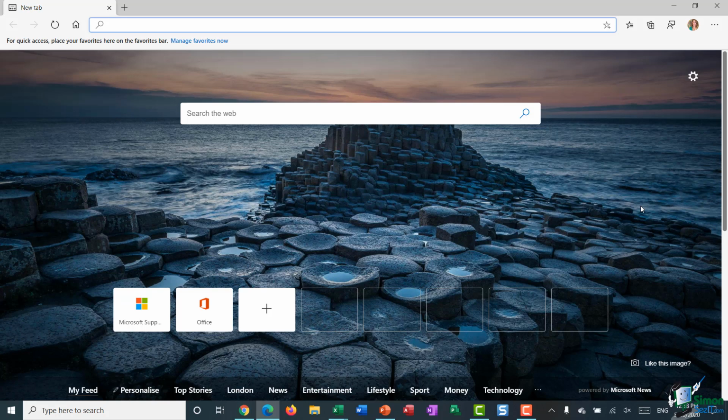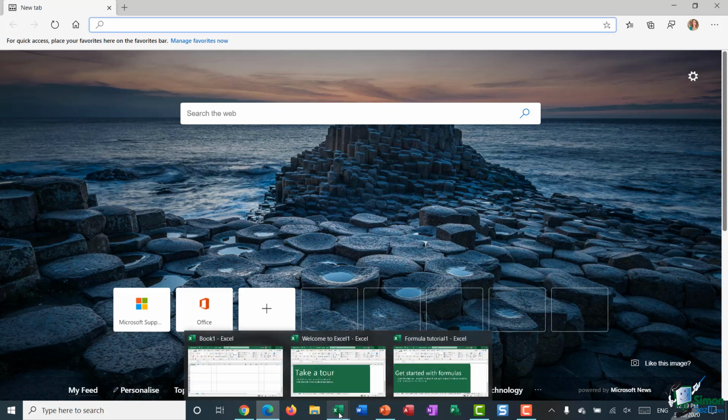If I wanted to jump to an Excel spreadsheet that I have open, instead of going through and minimizing down each window I have open to try and find what I'm looking for, a real quick way of doing it is to hover over the icon, so in this case Excel, and it's going to give me a little preview of all of the Excel spreadsheets that I currently have open. And you can see I have 3 of them open.